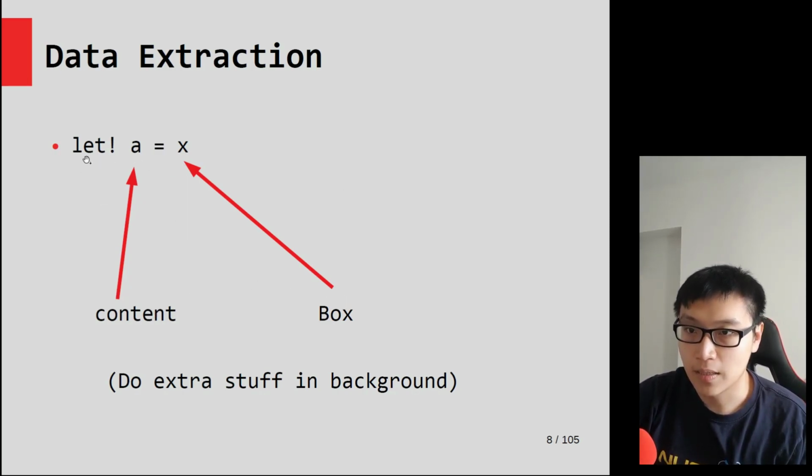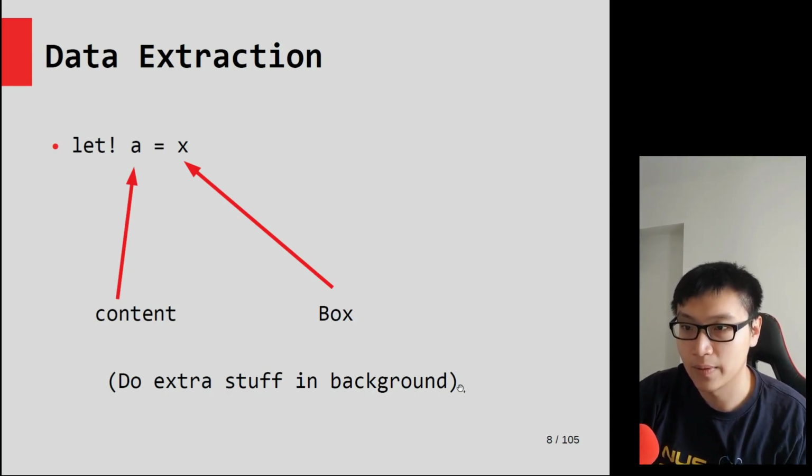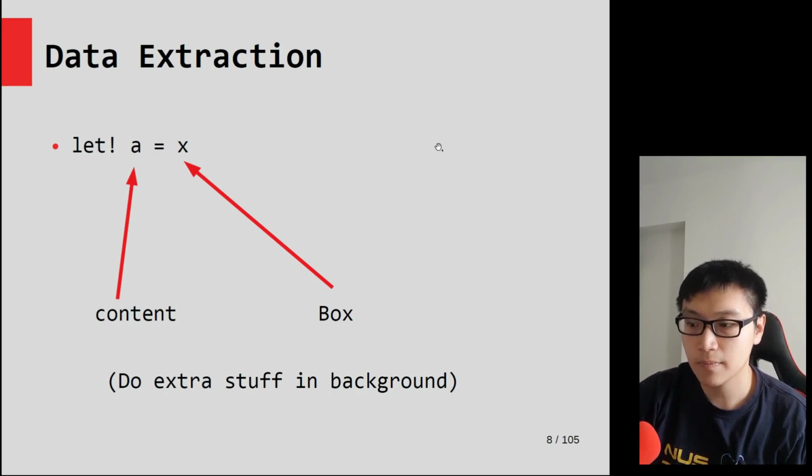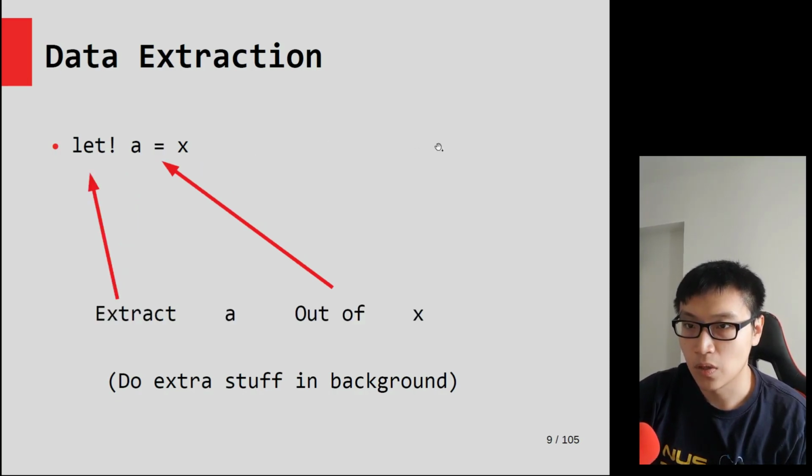So you see a code like this, you would first think I'm extracting some content out of a box, and also I'm doing some extra stuff in the background of this code. So when you see this code, you should think I'm extracting a out of a box x. In addition, I'm doing extra stuff in the background as well.